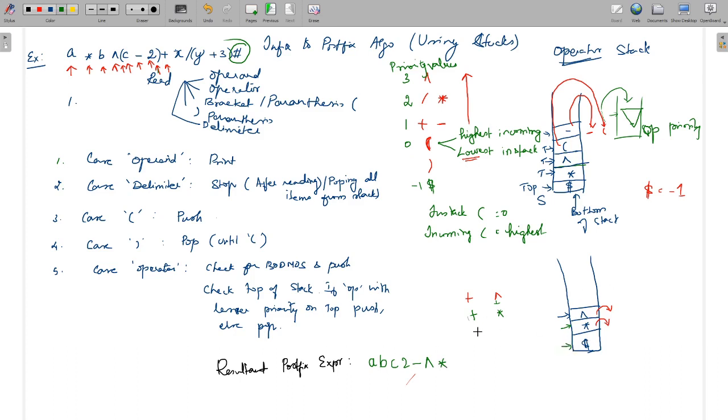And now what do you have? You have dollar and plus. The priority of plus is 1 and the priority of dollar is minus 1. Now you can very well push this inside the stack. So the content of the stack will now be dollar and plus. This will be the top. Clear? Proceed reading. X is an operand. An operand has to be simply printed. Proceed reading next.